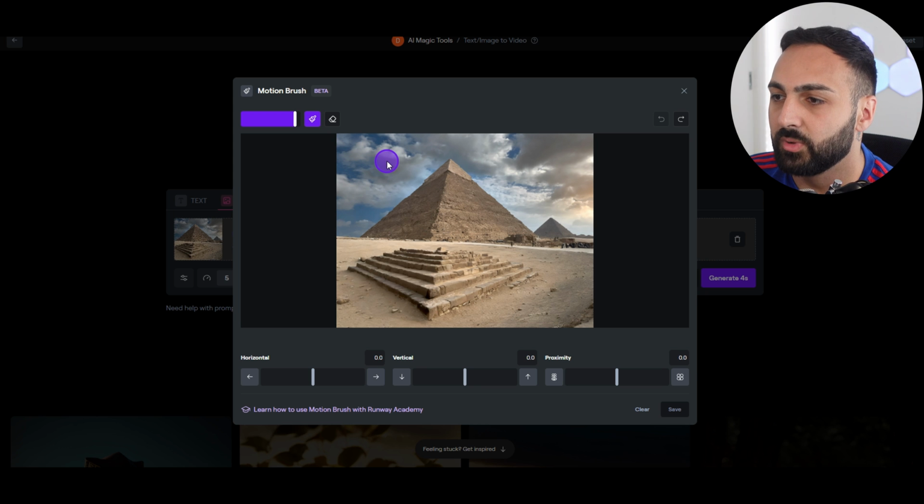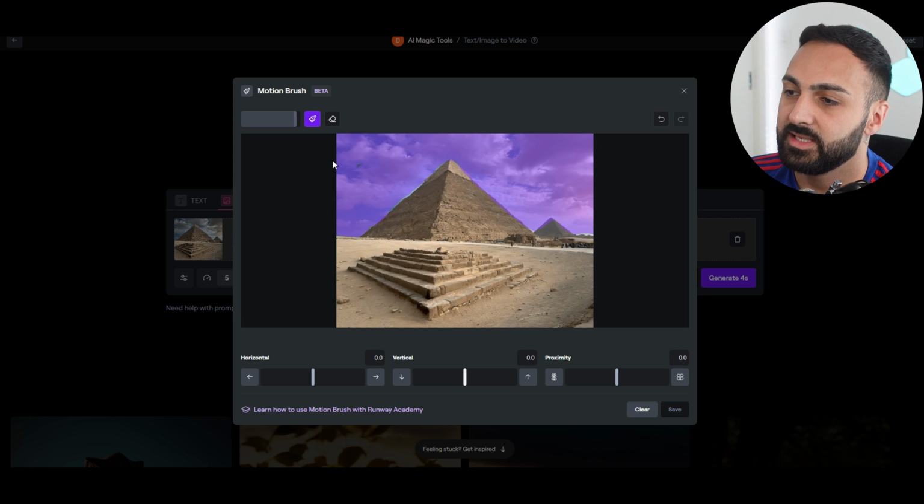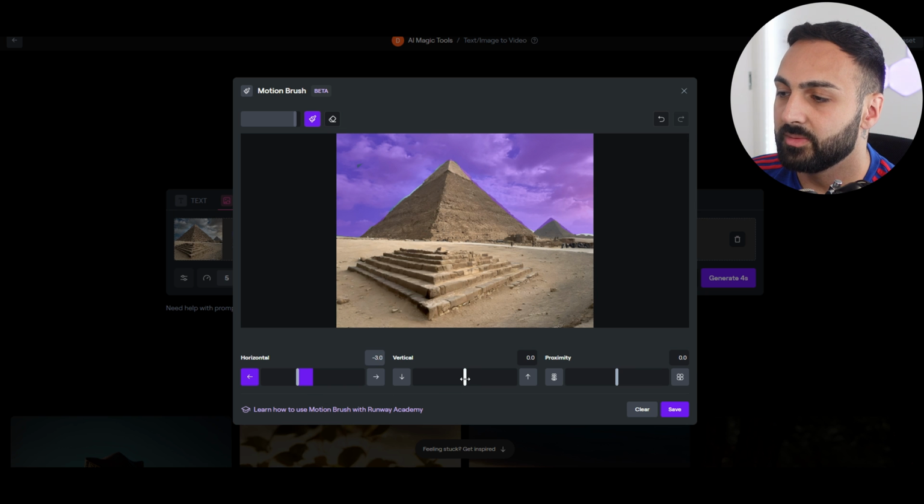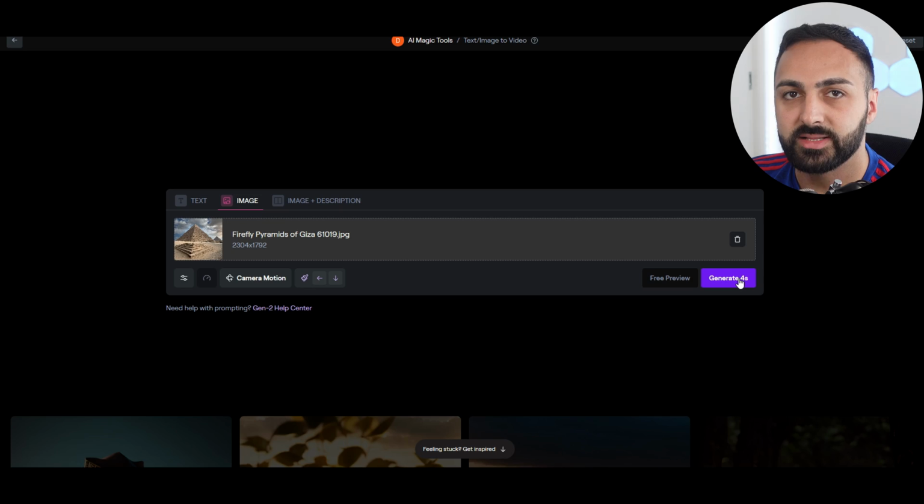For the first example, I'm going to show you guys how to make those clouds move in the background. All right, so now you guys can see that everything in the sky is now purple, which means I've brushed over it. That is the area that we're going to add the motion. We want to go down here, which is the parameters. For horizontal, I'm going to drag it to the left, at about three times speed. And I'm going to make it slightly go down as well. You can see this is the controls that you're going to use to make the motion. Now let's click save and let's generate and see what the results are.